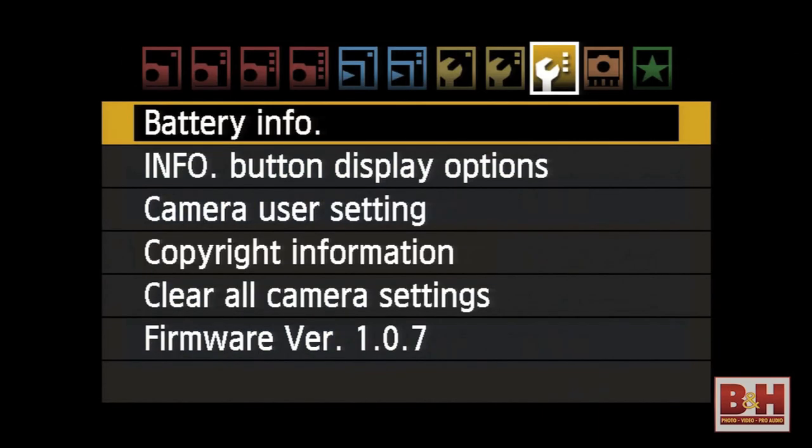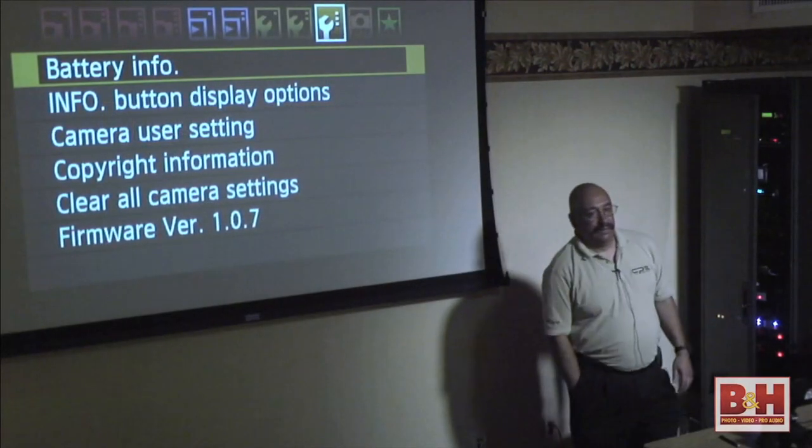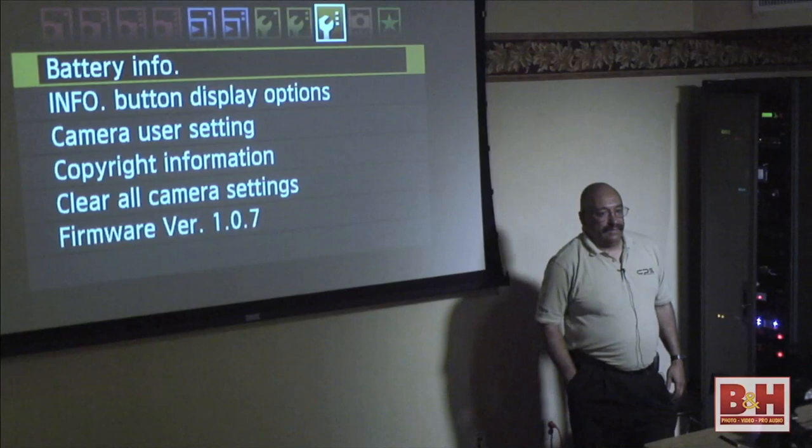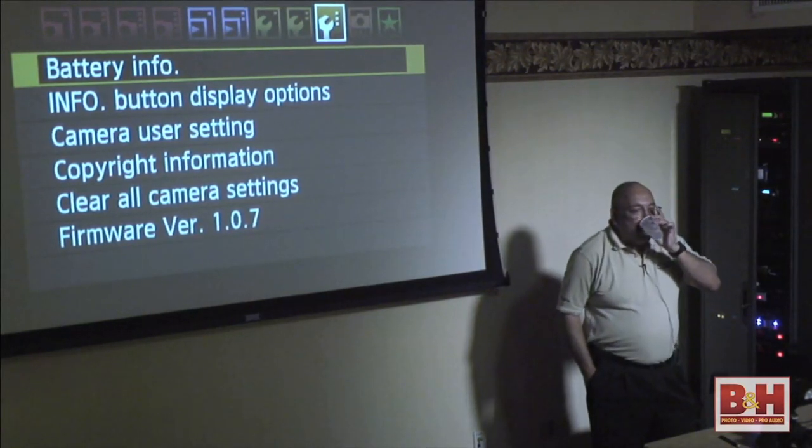How many days does the battery lose its power, let's say, after you charge it? Because I have a battery, after I charged it, after a week, it lost its power.